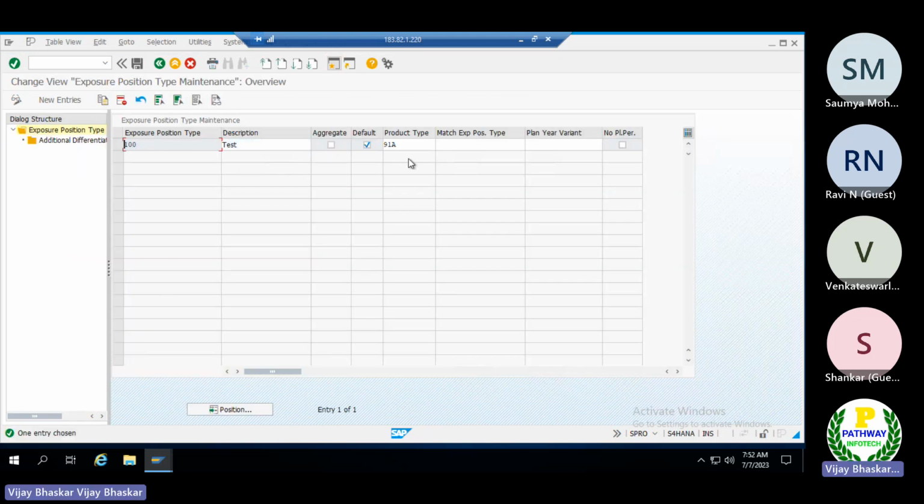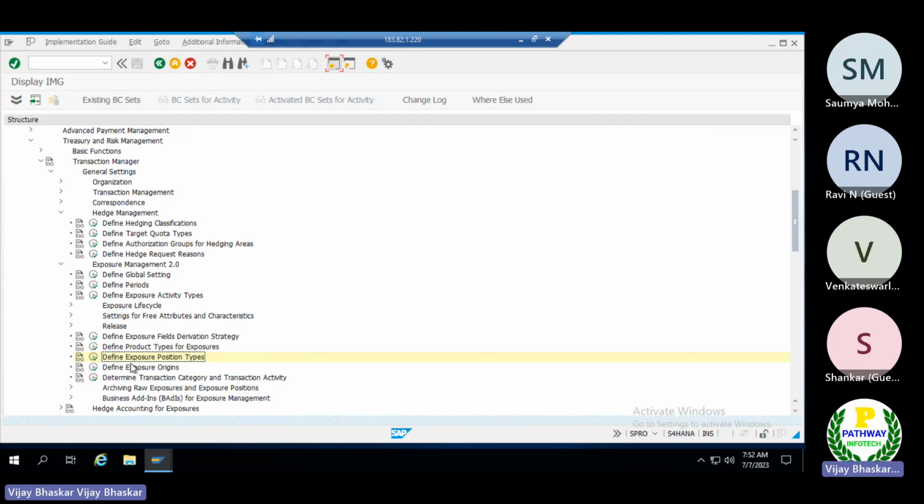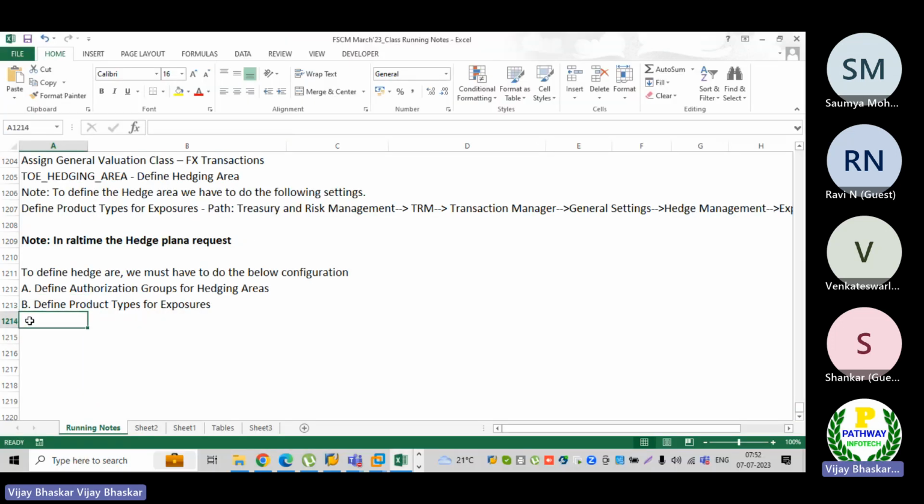See now, with the combination of product type, if you have multiple exposure types, you need to select the one which is the default, just for your information. Additional differentiation criteria, this may not be required. Okay, so now come back here. Let me do this one also. Let me keep it in the configuration phase.